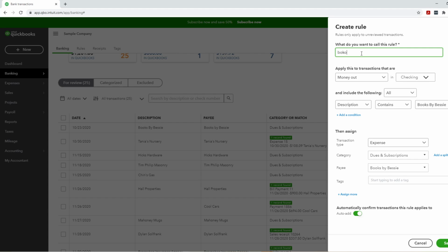So we're just going to do Books by Bessie. It's going to be for money that's going out. So if we actually got a deposit from Books by Bessie, the rule would not apply to that. It's only going to affect our checking account. So if we paid out of, let's say, the MasterCard account, this rule would not apply. If we wanted to do that, we would just click all bank accounts or whichever ones we want it to hit against.